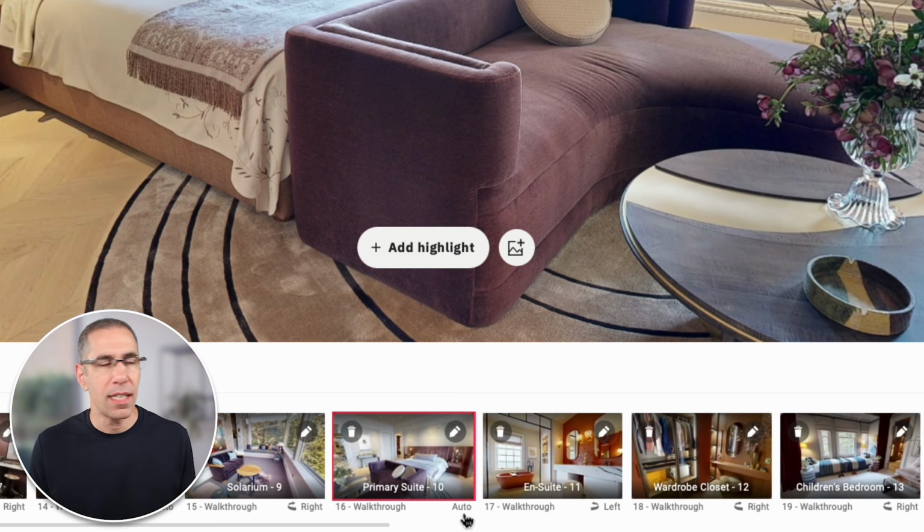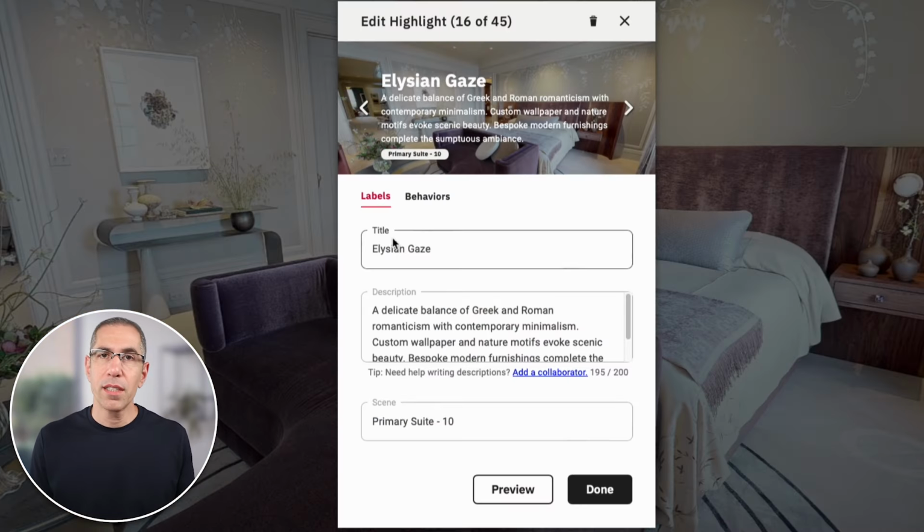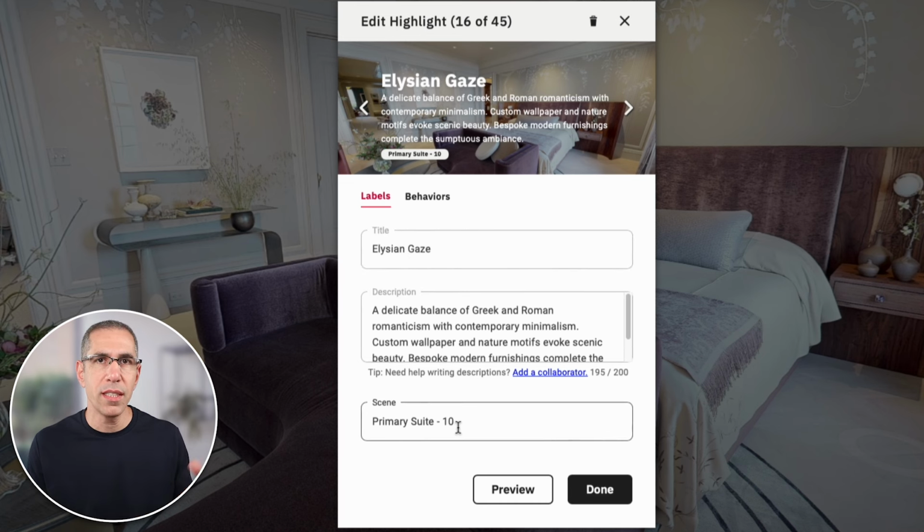And on the right side of the highlight, I have the pan direction. This one is set to auto, this one is left, this one is right, and so on. If I go into edit, because I've chosen the story tour presentation mode, editing these titles and descriptions will actually appear in the bottom left corner as I'm working through the guided tour. So in this case, the title is set, the description is set, and the scene is set. I'll show you where the scene appears in a minute.